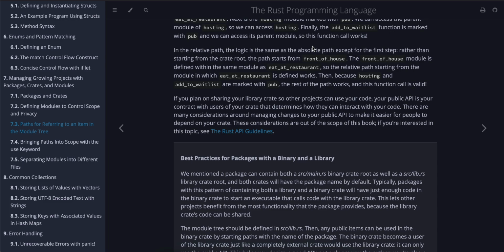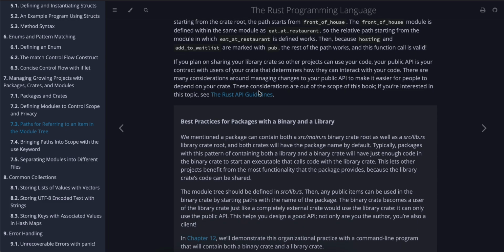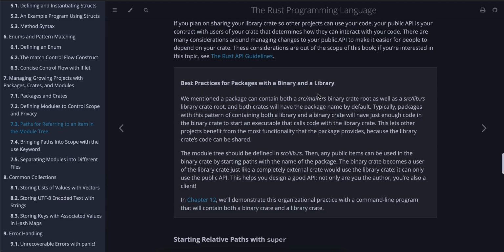If you plan on sharing your library crate so other projects can use your code, your public API is your contract with users of your crate that determines how they can interact with your code. There are many considerations around managing changes to your public API to make it easier for people to depend on your crate. These considerations are out of the scope of this book. If you are interested in this topic, see the Rust API Guidelines.